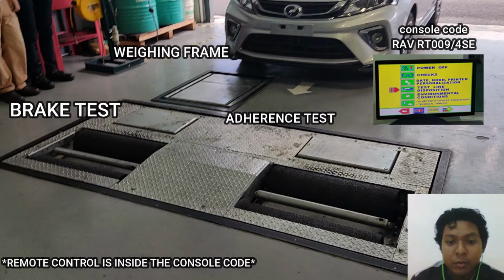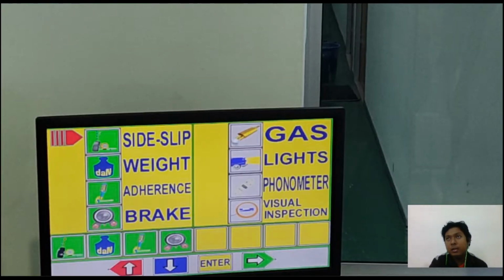Okay, let's move to the next part. Now we are going to do three tests: first weight, adherence, and then the brake. We must first select the three tests, and after that we choose the vehicle, and then we run the test.